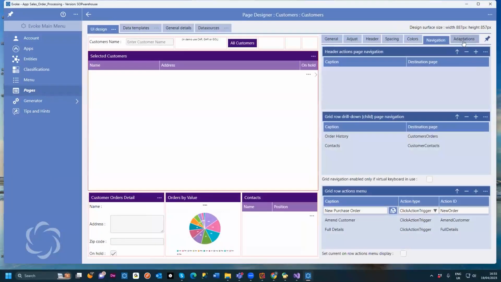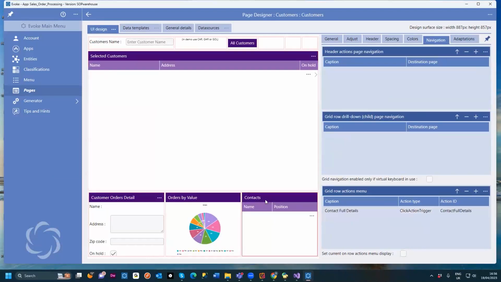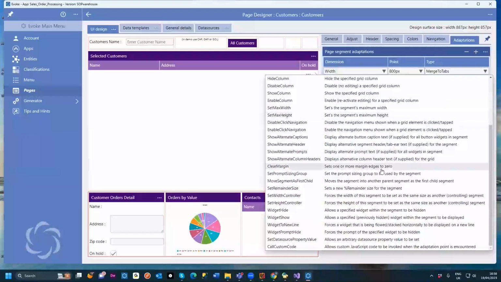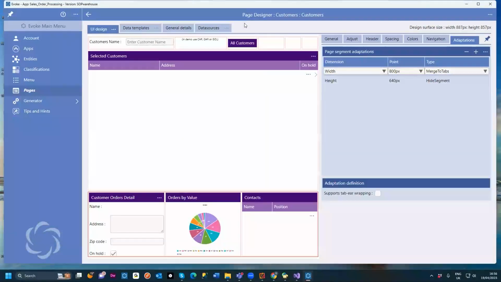You can also go through and take control of the adaptations. Here you can see that we've got 3 boxes, as you saw on the desktop, but we've set up some forced adaptations, meaning that we want to take control of how the screen real estate is used when it goes down to a tablet or a mobile phone. In this case, we've said merge to tabs or hide the segment. Again, there are lots of options, giving you options to do whatever you might want to do. And the training will provide you information for that.